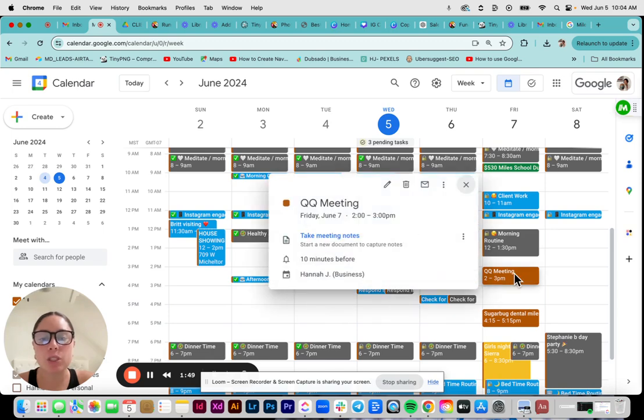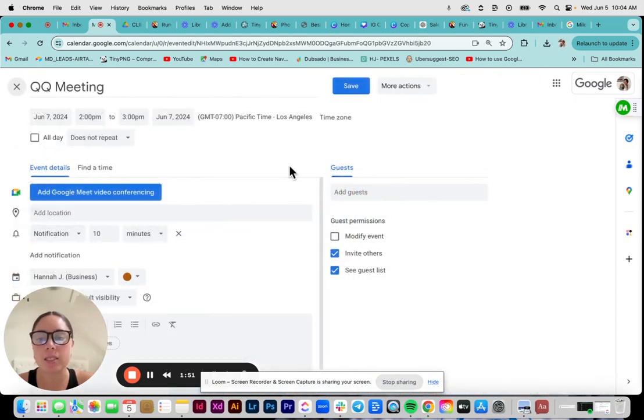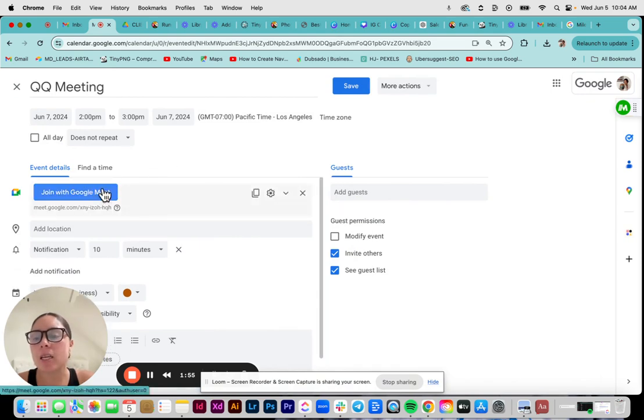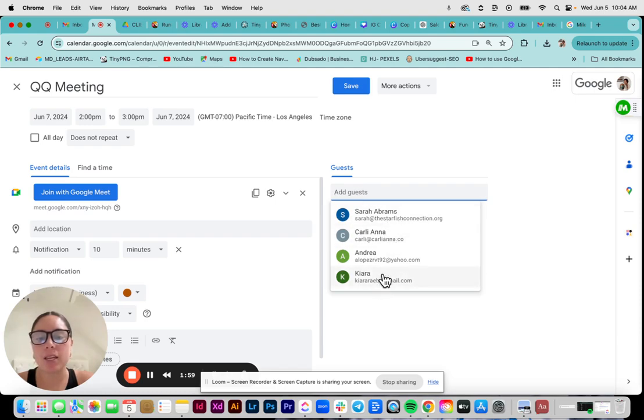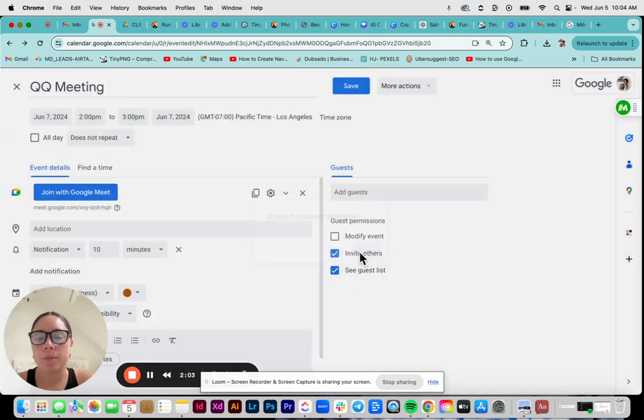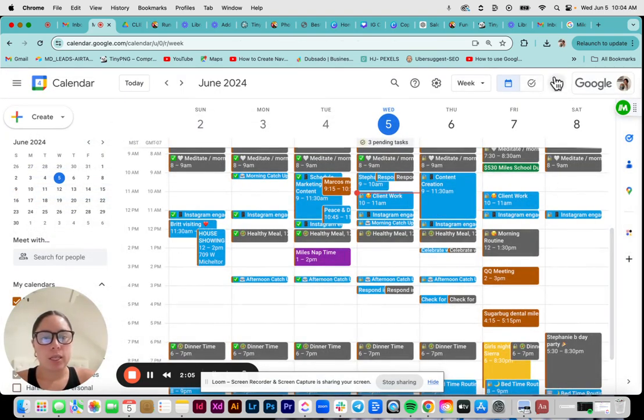If I wanted to add a Google Meet link to something, I would just click on the event, hit edit, and add Google Meet conferencing. And then suddenly you have the link right there, and any guests that I invite will be able to join with Google Meet. So that's in the calendar.